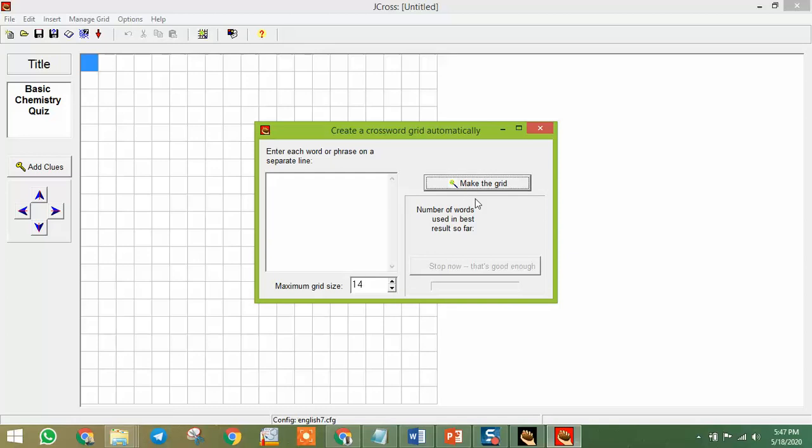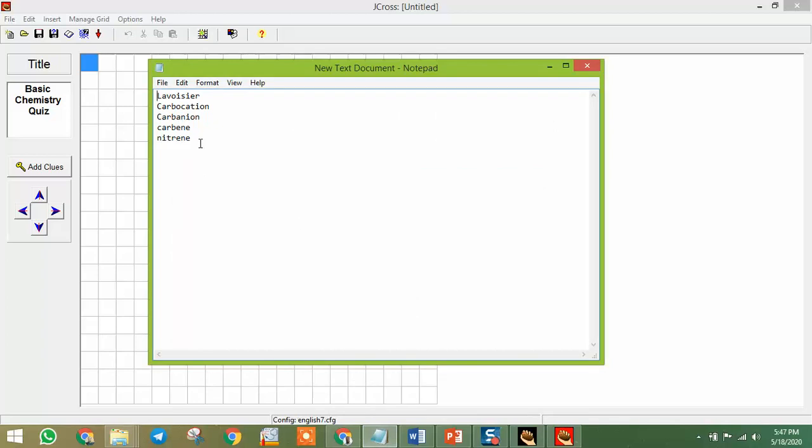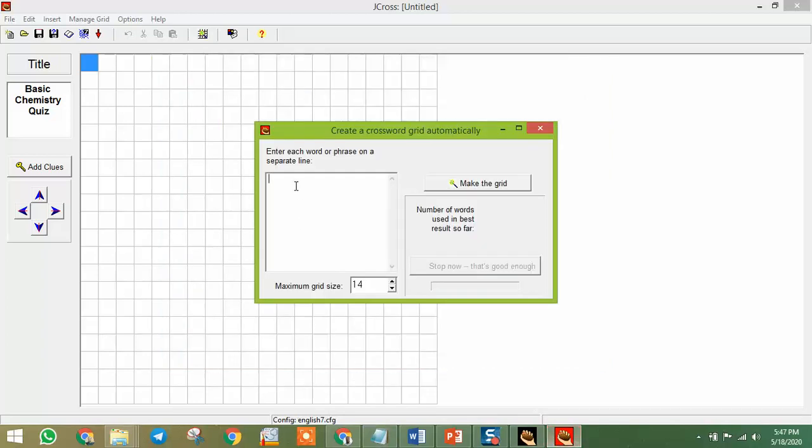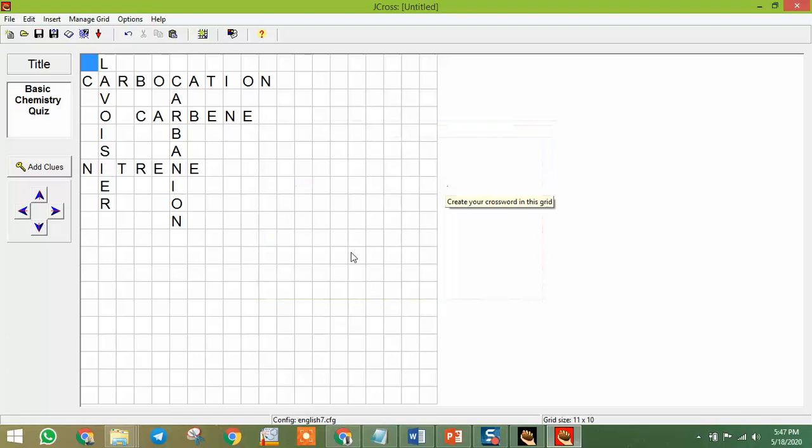Before making the grid you have to add words. So what kind of answers or words do you want for the crossword? First let me add some words. These are the words I already created, so I am adding them here. These words should be separated by a line. See, there are totally 5 words I added here. Using this I am just creating a grid. See, this is the grid. So we created a grid.